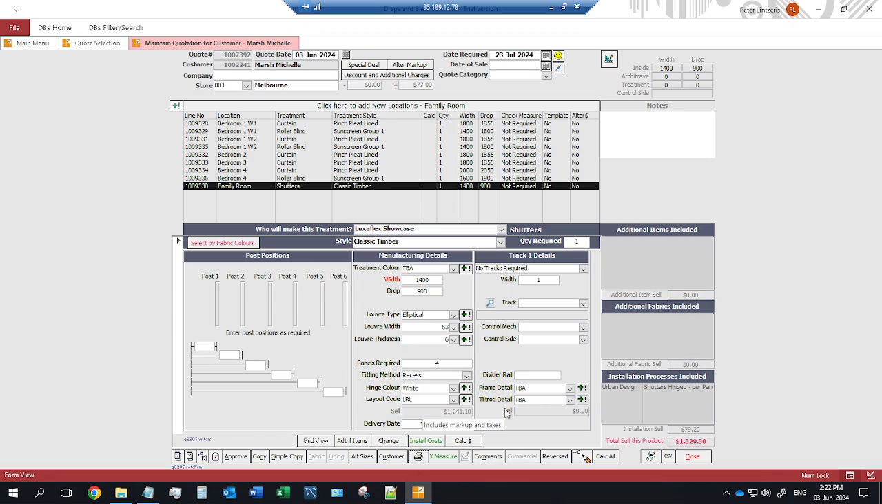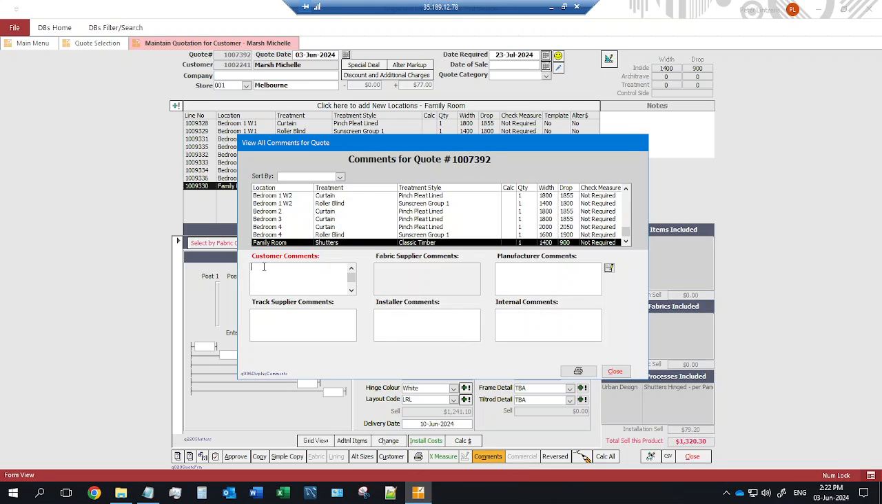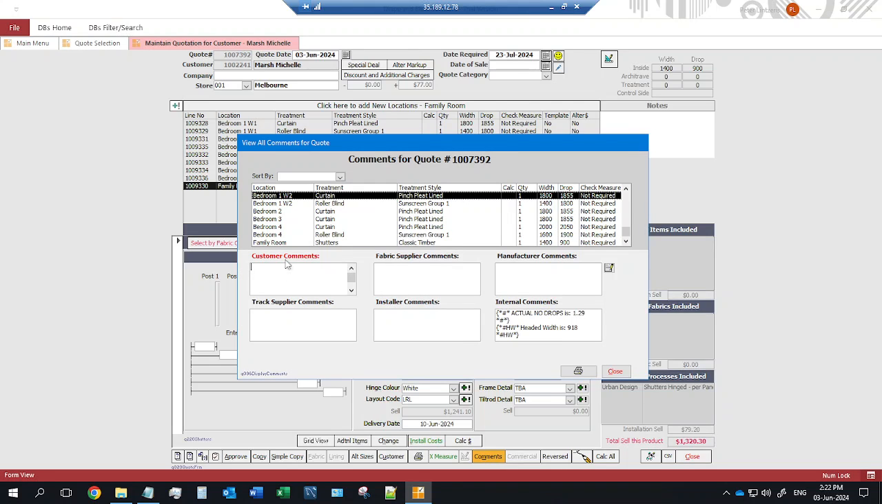Okay, having done all that, we can take photos of windows and allocate photos to the quote for the manufacturer. They will not print on the quote, but they will print out for the manufacturer, the installer, or the fabric supplier. You decide who you're going to send those quotes to. Sorry, track supplier. So it's manufacturer, installer, or track supplier that the drawings will get sent to. In the comments area here, you can key in for each product. You can key in comments to the customer, the fabric supplier, the manufacturer, the track supplier, and the installer.